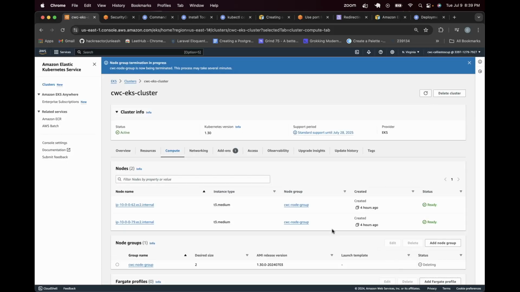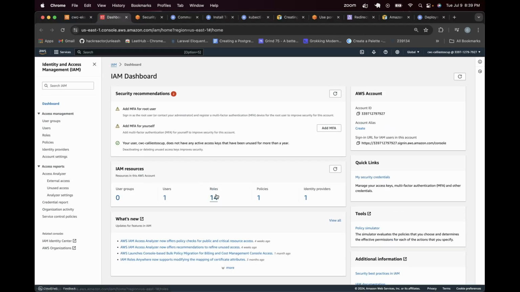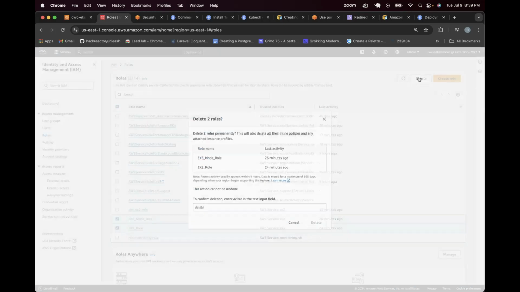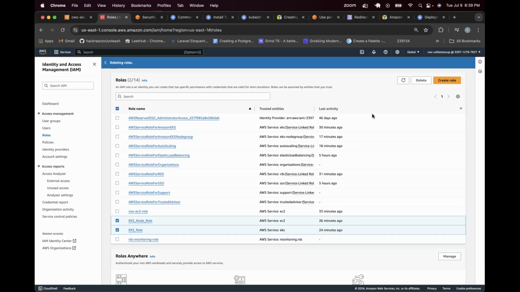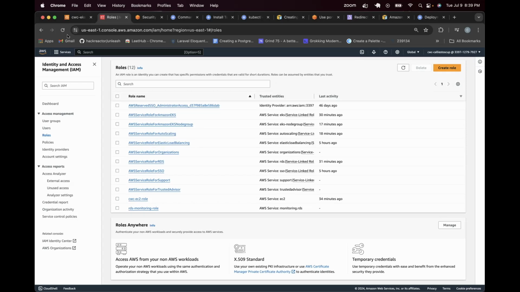So while that's deleting, I'm going to go to my IAM because if you remember, we created 2 IAM roles manually. So I'm going to highlight those 2 roles here, and then I'm going to delete. All right, and I can go ahead and click delete there. If I refresh, you're going to see that those roles have been deleted.